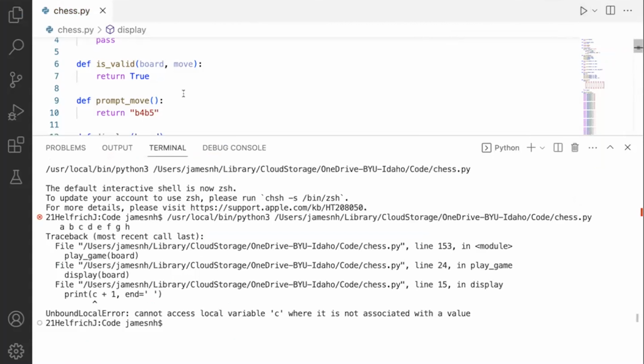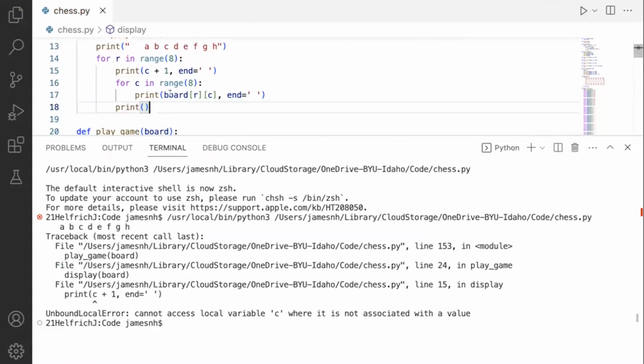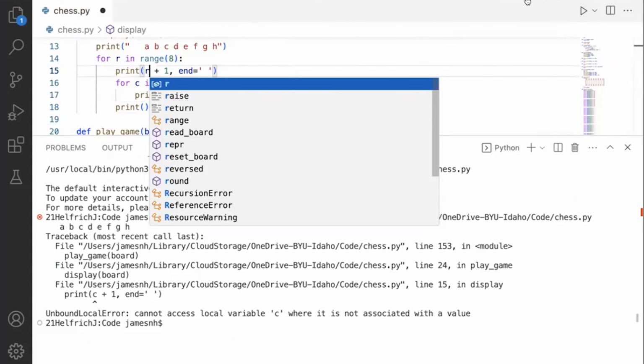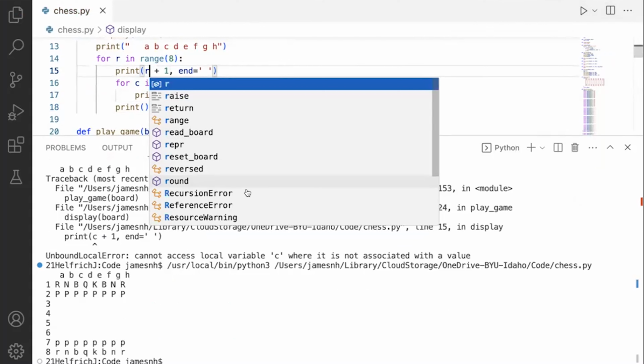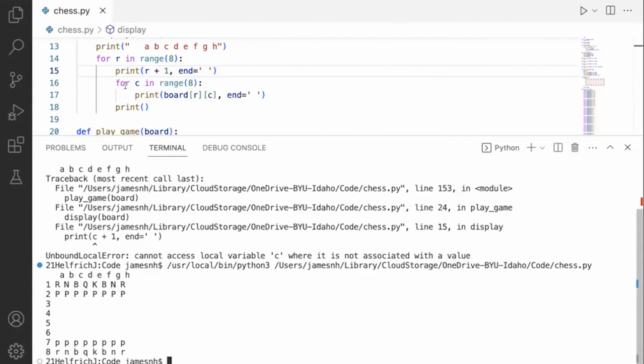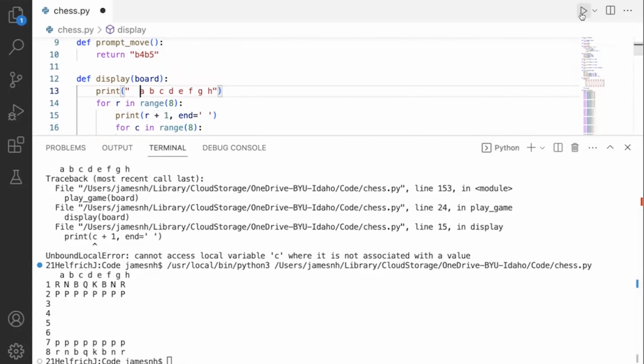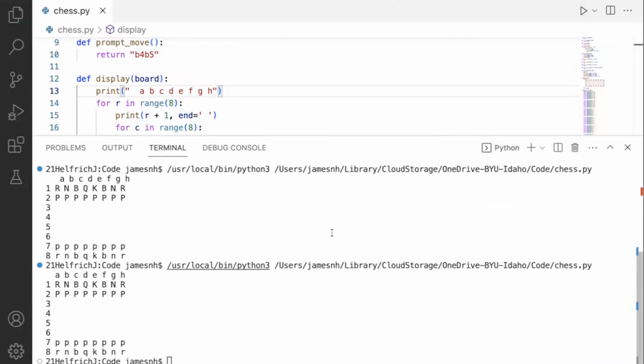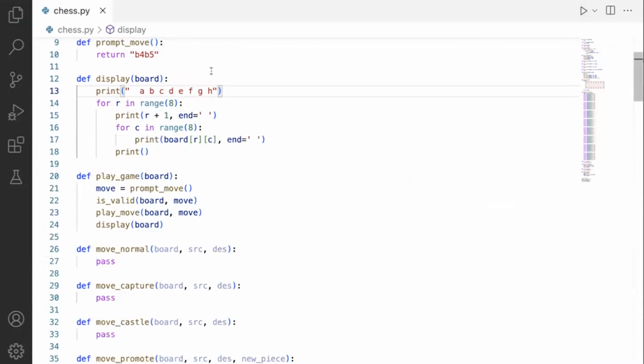And looks like I have an error on line 15. Run it again. And there we go. My board is not quite lined up. I should give this one more space there. And run it again. My board looks correct. I'm going to spend just a little bit of time making it a little more neat and tidy. Now that I got it working, I'm going to refactor.